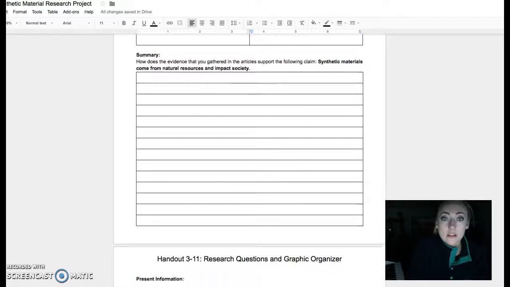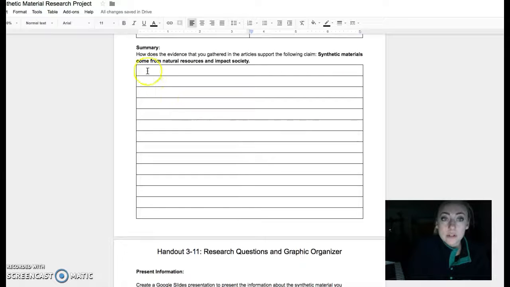And then down here, you just want to write out your summary. How does the evidence that you gathered in this article or these articles support the following claim? Synthetic materials come from natural resources and impact society. So again, this is part of your objective. I need to see that you thought this through and that you're using evidence to back up the claim that synthetic materials come from natural resources and that they impact our society.